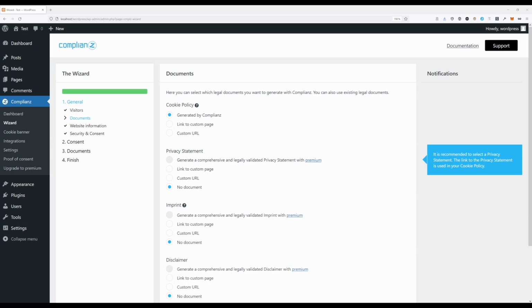When it comes to the rest of these documents, you should do your research. You need a privacy statement, but with a little research, you can write your own, especially if you're running a small business or a blog. The imprint right here is required only for German, Austrian, and Swiss audiences. Check out the link in the description below if you're targeting these areas.